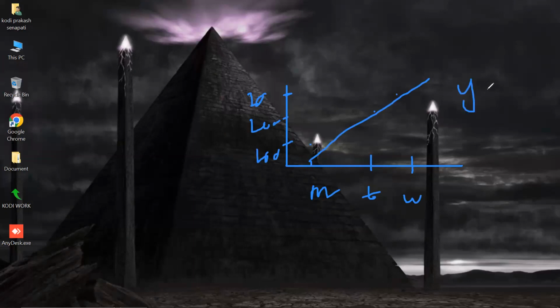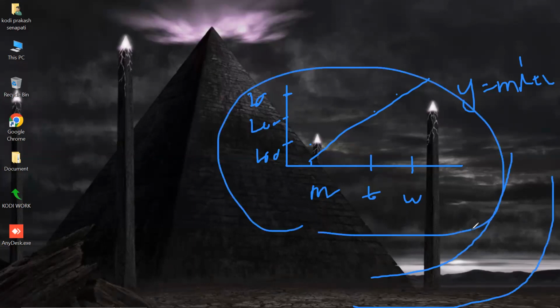And this line is y equals mx plus c. This is called a linear line because the degree of x is 1. Now, if I change x to the power 2, you get a little bit nonlinear, or not? If I change x to the power 3, you get a curve like this. And this concept comes under regression.